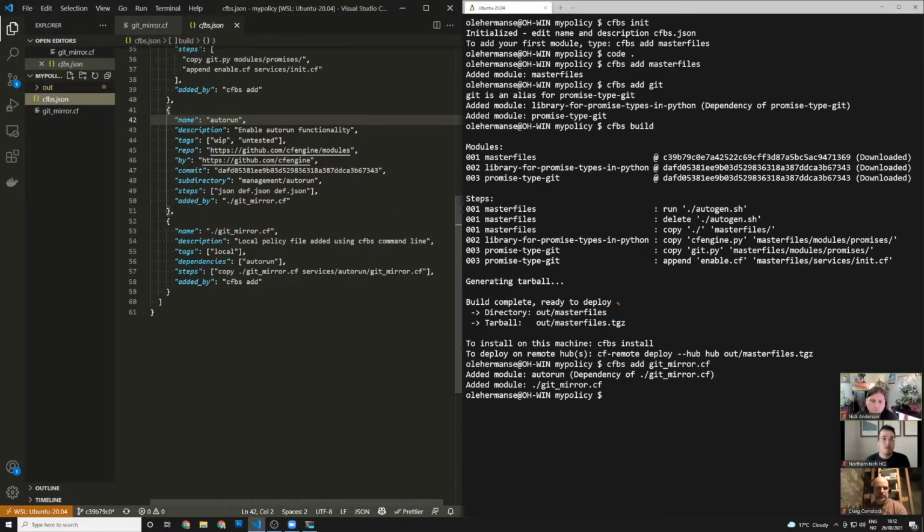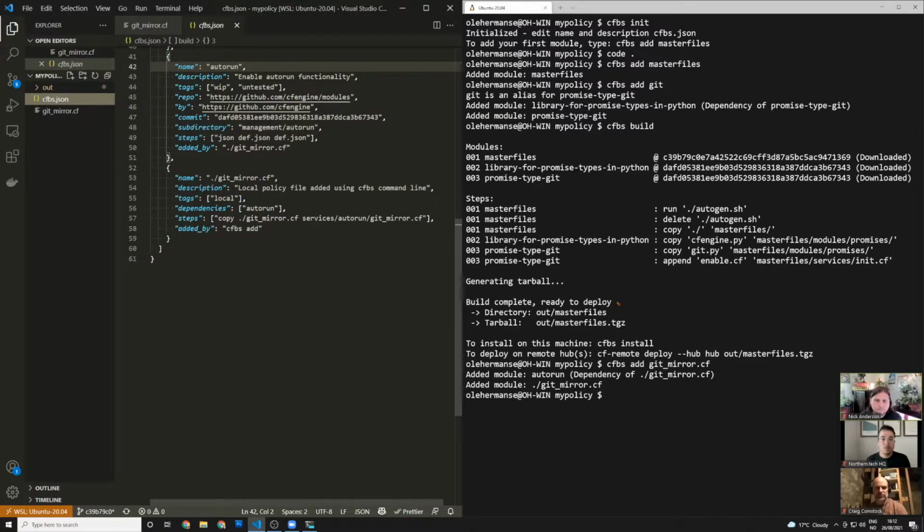But if we take a look at this JSON now, it's added 2 new modules, and the first one is neither CFEngine policy nor is it a Python script. It's just a JSON step. So it just does something with your augments.json file to enable Autorun. It also says here that this was added by this other module, so that signifies that it's a dependency. It's not something we explicitly wanted to add. And then finally, gitmirror.cf. This one is very simple. It's just about copying this policy file into this location.